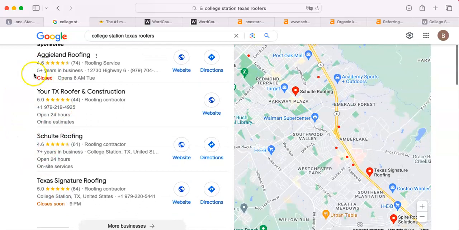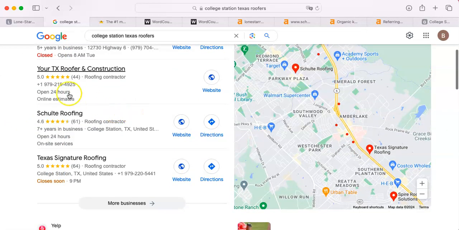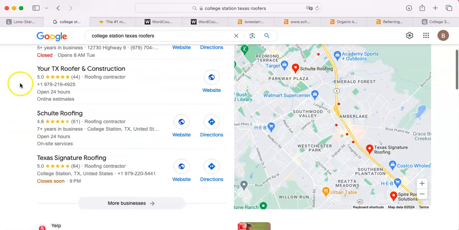The first thing that comes up is a paid one. Sponsored means paid. They paid to be in that position. The second thing that comes up is what we call the map pack. These are attached to a map, and all you have to do to get in this position is go and fill out a Google business profile. Now, a Google business profile is kind of like your Facebook profile. They're just asking you a lot of questions about your business.